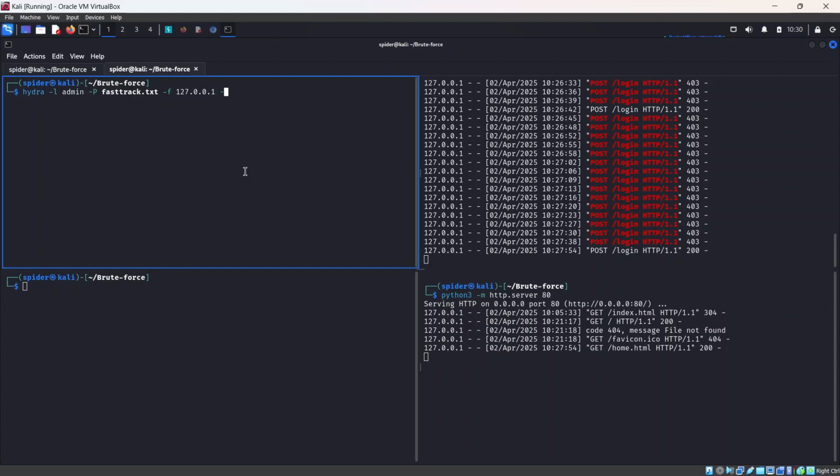Next, you want to specify the port. It's running on port 5000. Mind you, if you are doing this with a web form in production, sometimes you might not necessarily need to provide a port. All you need to do is just provide the IP address. Okay, and what we want to do is load a method of http-post-form. This tells Hydra that we want to brute force an HTTP post form.